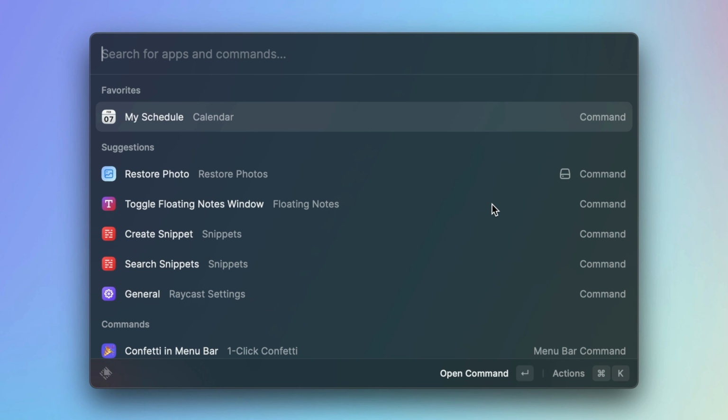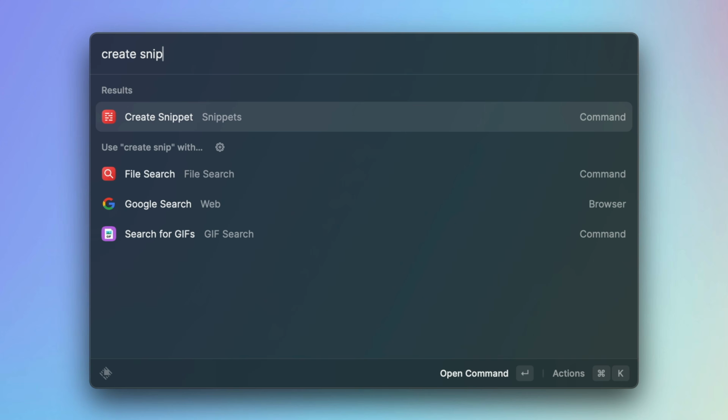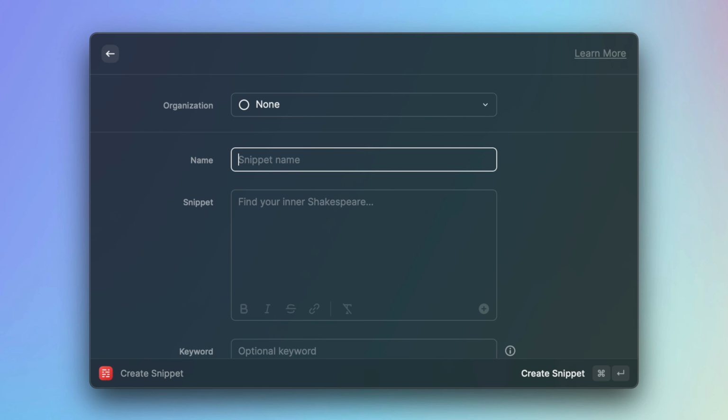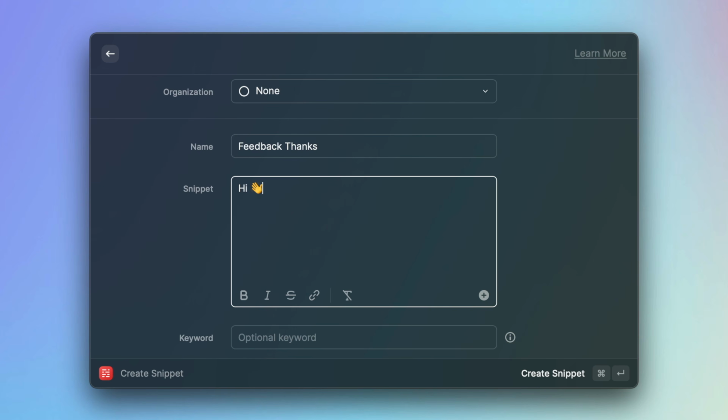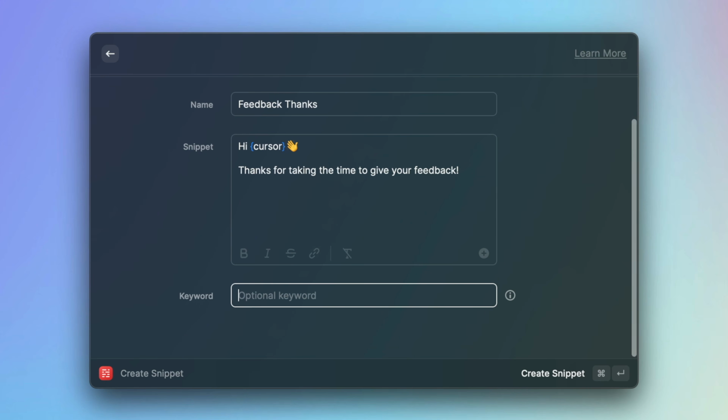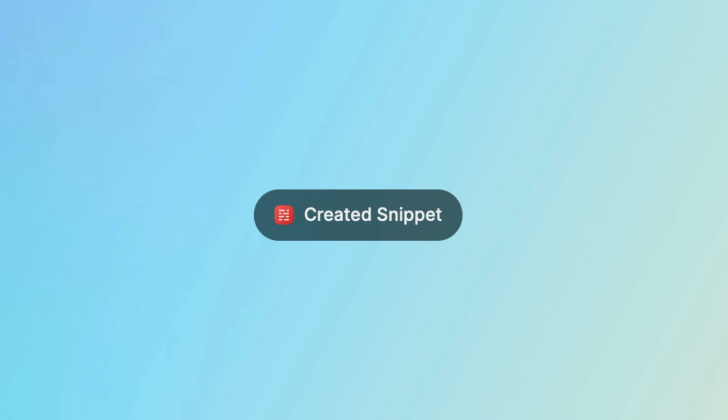Now let's have a look at how we can use placeholders in our snippet to make them a bit more dynamic. So let's go ahead and create a new snippet. And we'll call this one Feedback Thanks. And in the snippet content, let's just write a nice little message thanking our users for their feedback. Now we can click on the Add Placeholder button and add a cursor. And for the keyword, let's just say exclamation mark FT for feedback thanks.